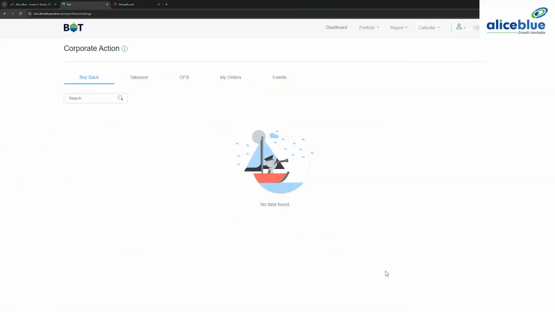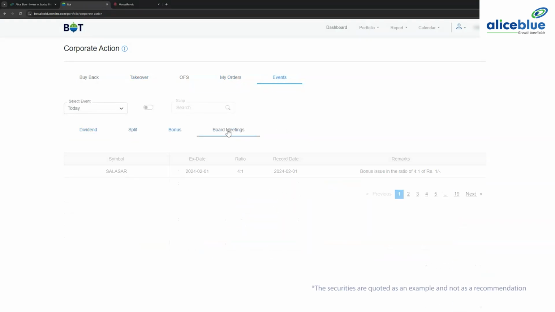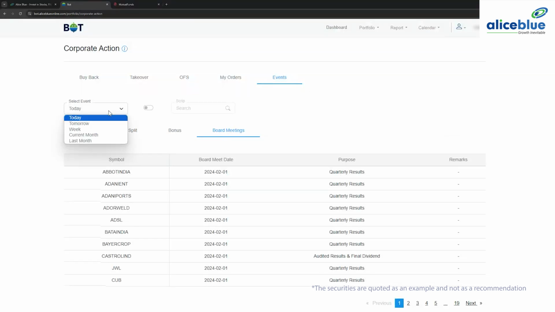Corporate action. A corporate action is when a publicly traded company modifies its issued stocks or debts. You can easily apply on this page for buybacks, offers for sales, and takeovers. Additionally, you can view your orders here and access details about events such as dividends, splits, bonus and board meetings for today, tomorrow, this week, this month or last month.